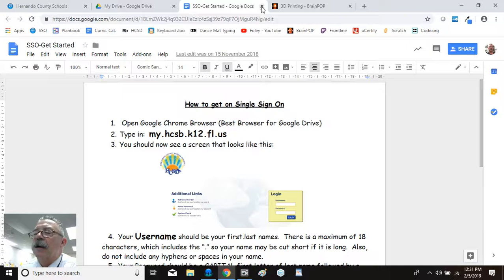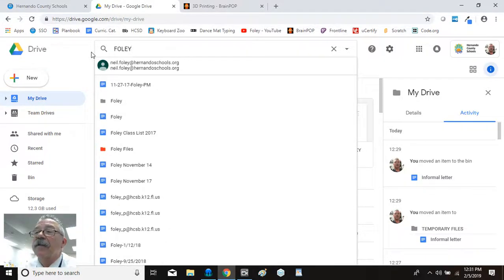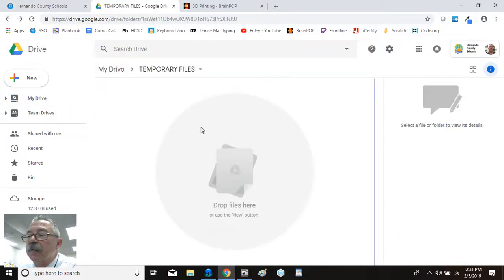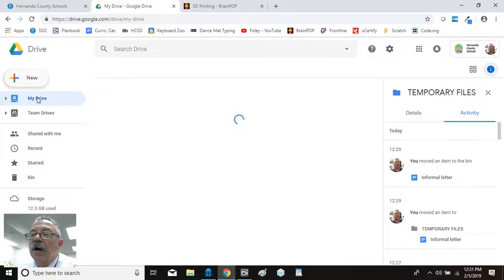So if I'm going to print that file, that's where I go to find it. I think I know where it's at, but it's just easier to do the search function here to find it that way. If I was looking for something that had the name Foley in it, obviously a lot of my stuff has Foley in it. You'll see a lot of stuff here that comes up. So that's that. Okay. What else?